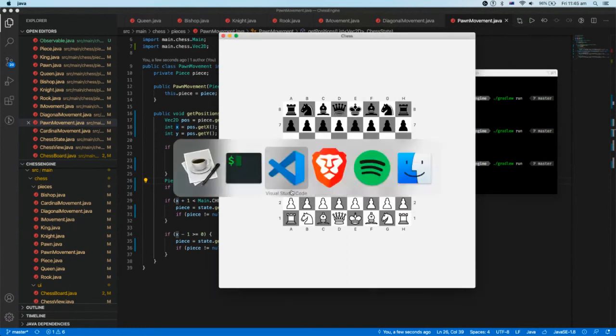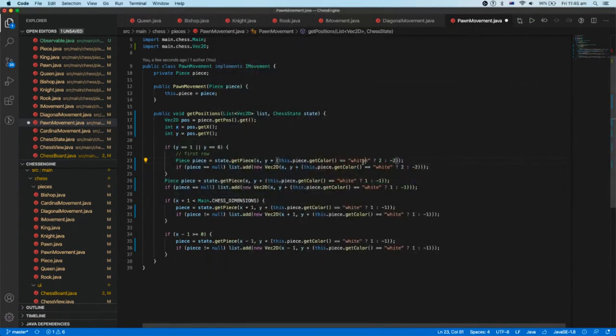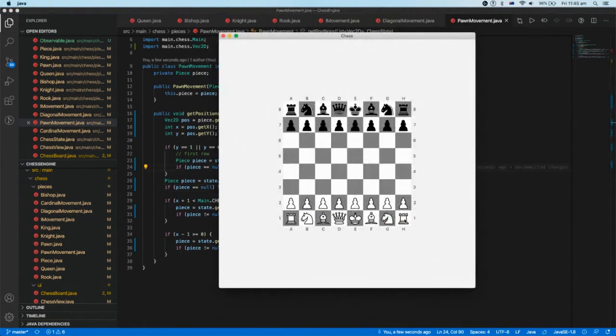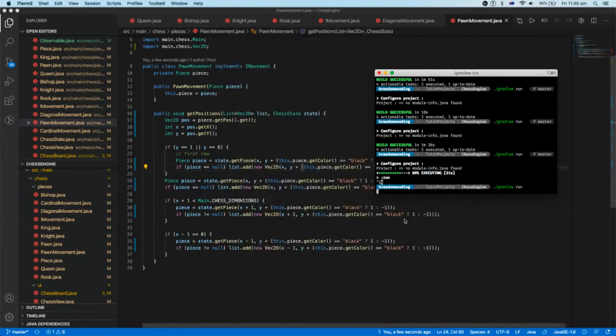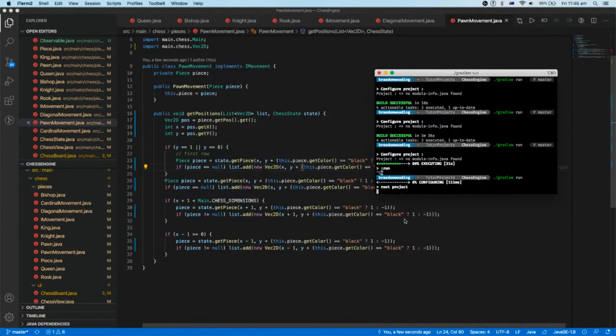I think we're moving them the wrong way. It was black moves down. I don't know which way my board goes. I think this is 0-0 and this is 7-7, which kind of makes sense because that's the way we do it. But I don't know. We'll have to see.